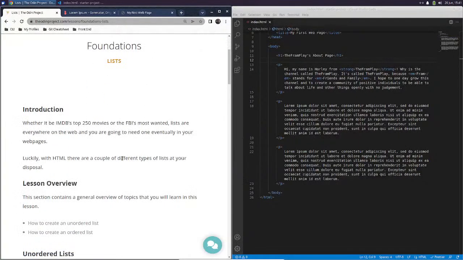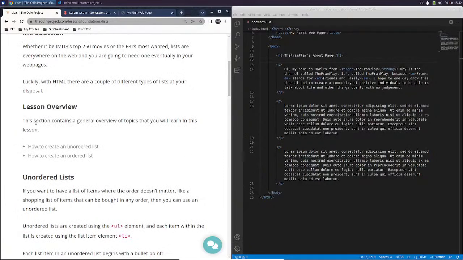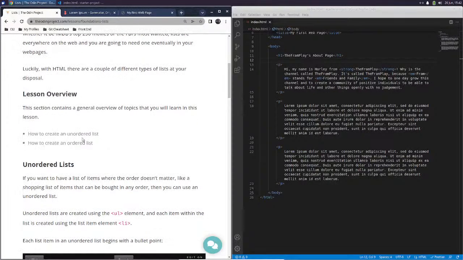Now we're going to work on lists. Whether it be IMDb's top 250 movies or the FBI's most wanted, lists are everywhere on the web, and you are going to need one eventually in your web pages. Luckily, with HTML, there are a couple of different types of lists at your disposal. So let's go ahead and see what we're going to be doing on this lesson. We're going to learn how to create an unordered list and how to create an ordered list.